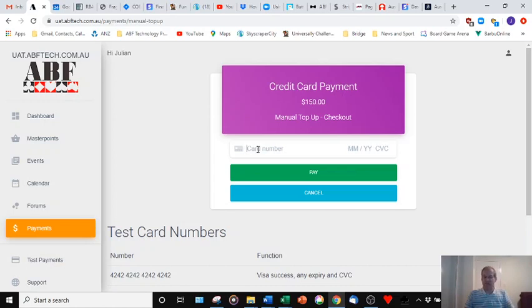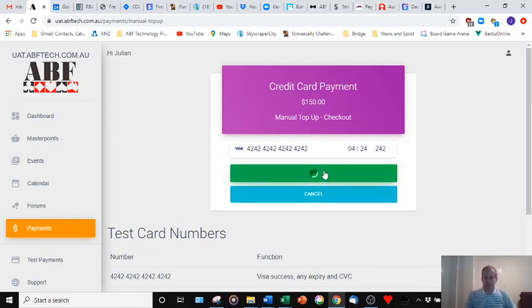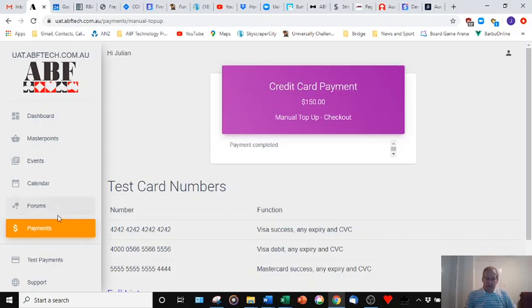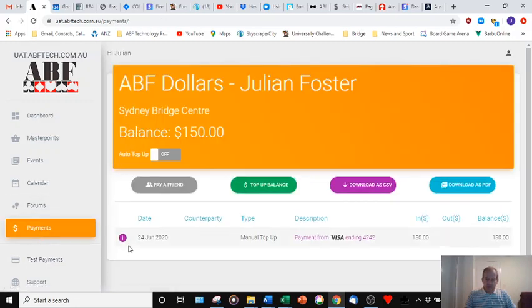This is actually a screen generated by a company called Stripe, which is a third-party payments provider that we have partnered up with. So I'm just going to put a test credit card number in here. So that'll go through, and if I come back to my statement now, you'll see that I've put $150 onto my account. So having done that, what can I do with it?